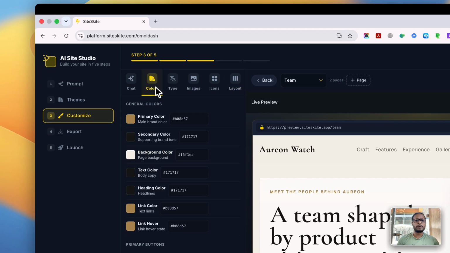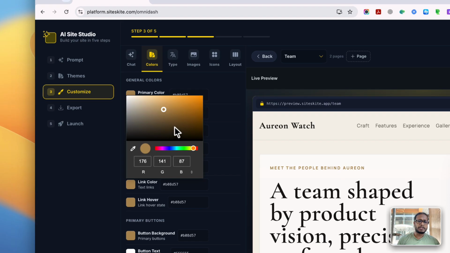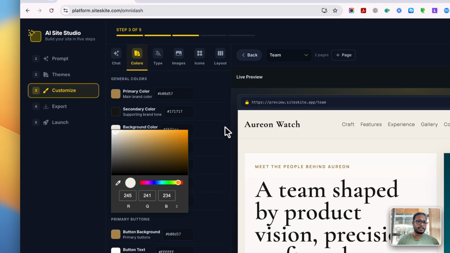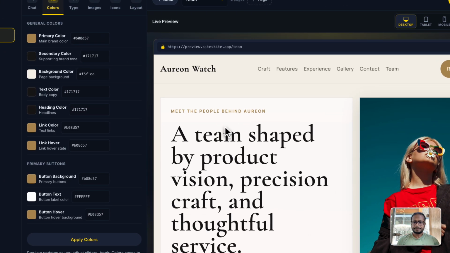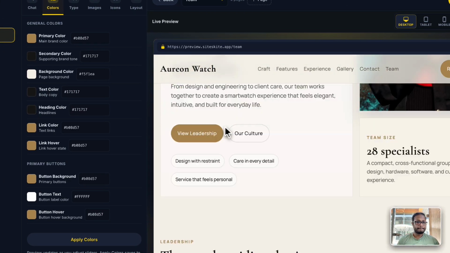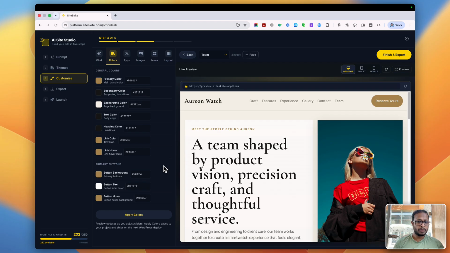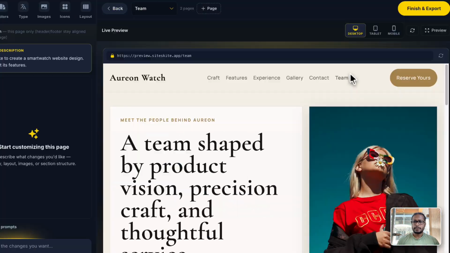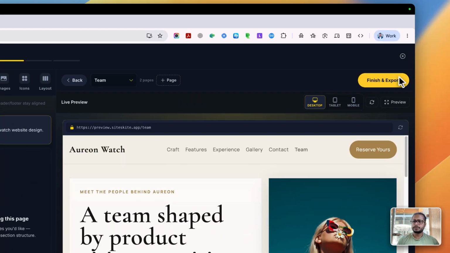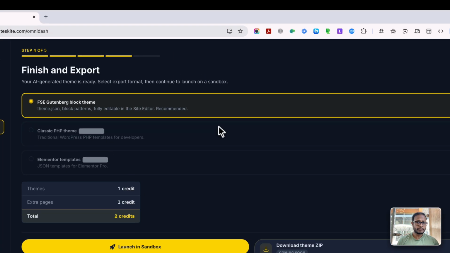The AI clearly changed the way we are handling the design system, everything. For example, if I would like to change the colors, I have clear direction here. I can just change the colors here and give those colors as information to the AI to perform the action accordingly. So really good. So button background, button hover, everything is fine. I don't want to make any change and delay our time. So let me finish and export.